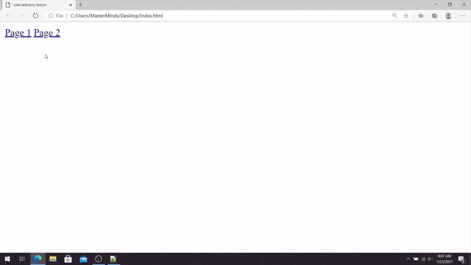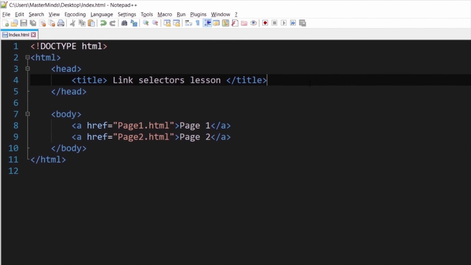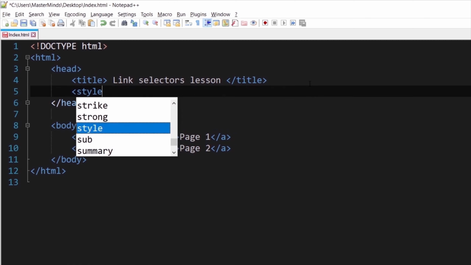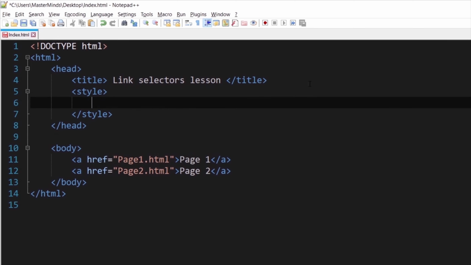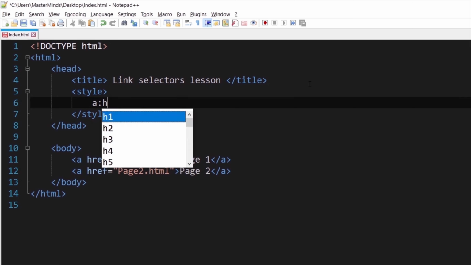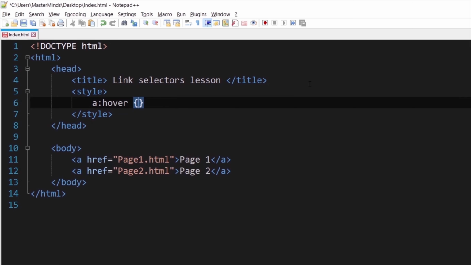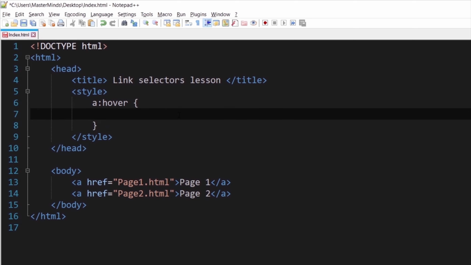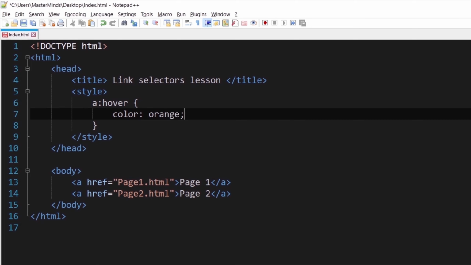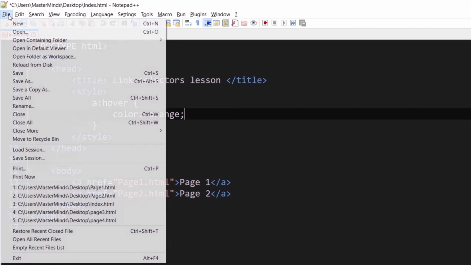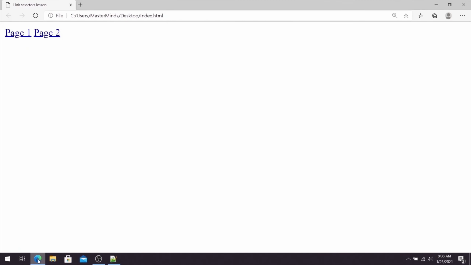Okay, so let's go back to our text editor. Inside of head, let's define a style block where we're gonna define all CSS styles for this HTML document. Okay, now let's set a:hover. Let's define a declaration block. Now inside of the declaration block, we can set any CSS styles that will be applied only when users hover on links. So let's set color orange, for example. Let's save these changes. So basically when a user hovers on a link, the color will be orange.